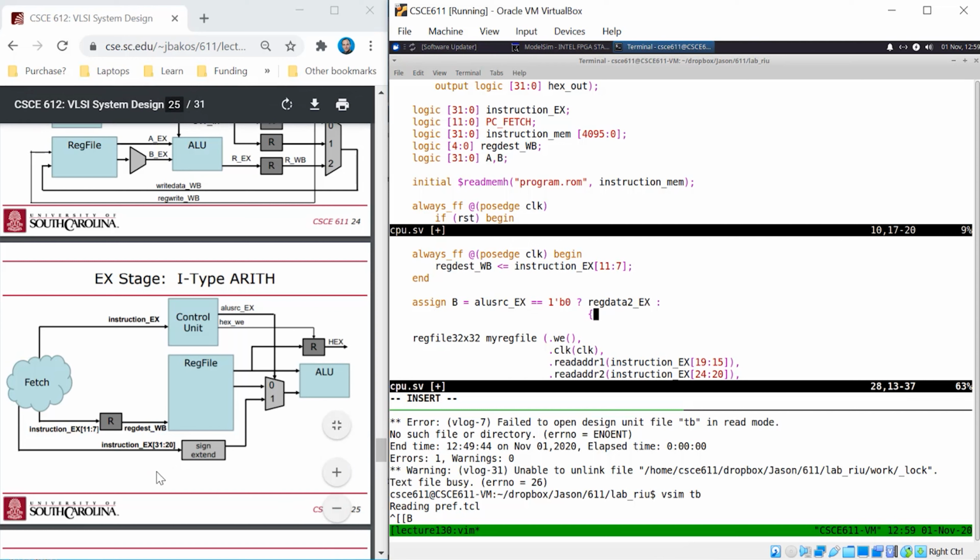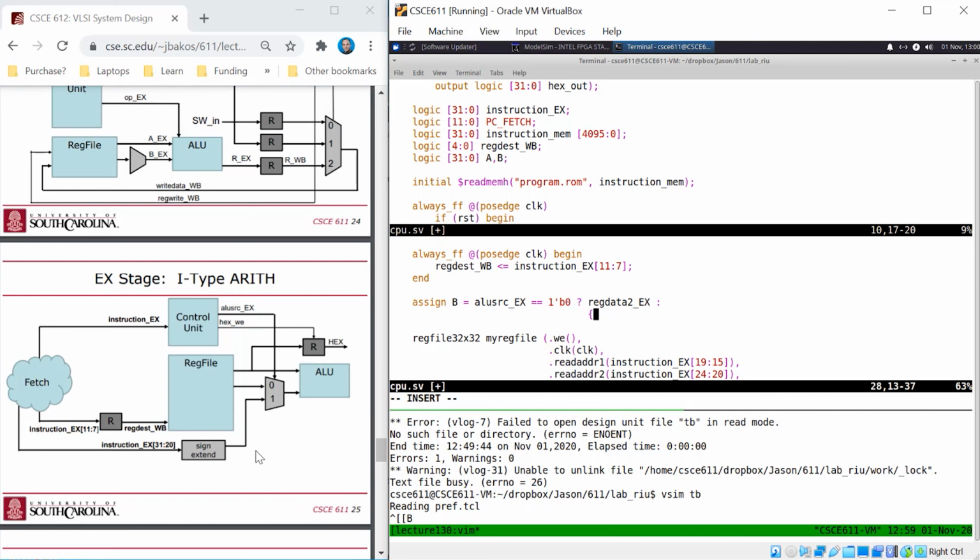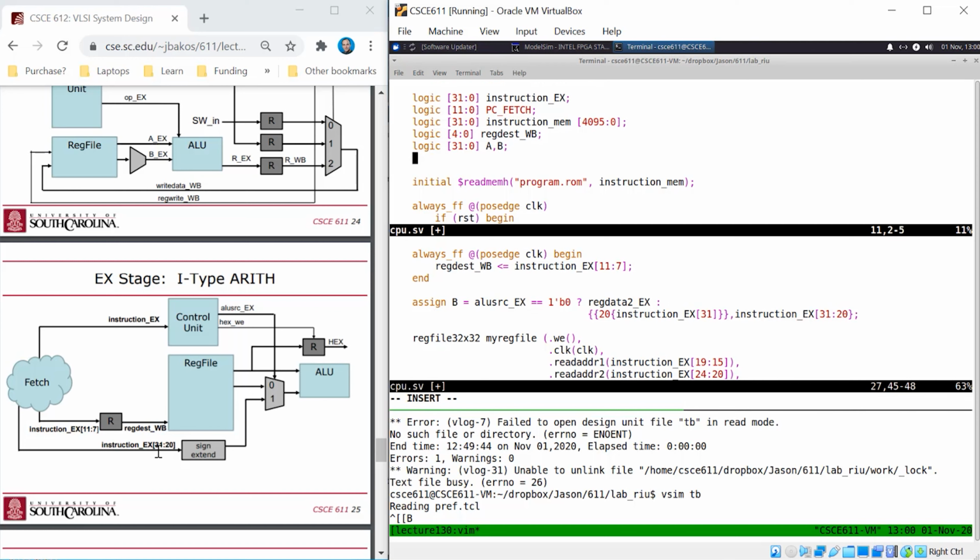How do we sign extend the instruction? First we need to know how many bits to sign extend. This is only a 12-bit immediate, so we need 20 bits of sign extending. So we will use the duplication operator here. We'll say 20, and we'll copy instruction EX bit 31, which is the sign bit, combined with instruction EX 31 down to 20. So that is our sign extended immediate. And now, before I get too far ahead of myself, we need to declare a few things.